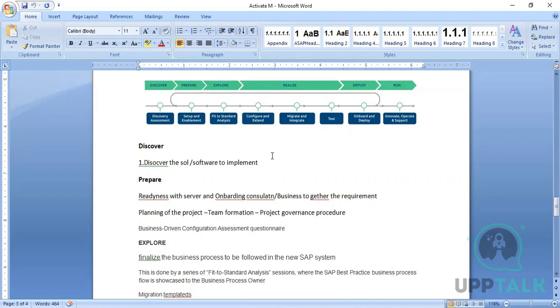In the Activate methodology, most of the time we follow the standard solutions, and we reduce customization. So this is about how we work with the ASAP and Activate methodologies.